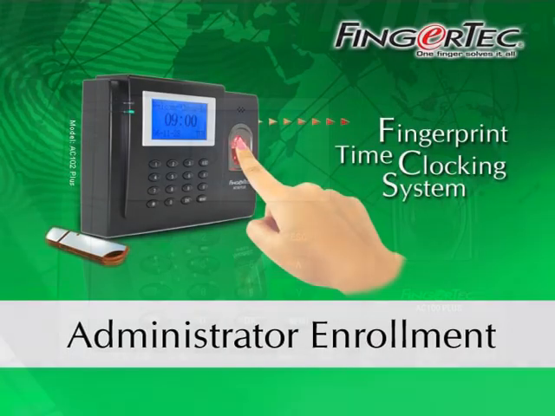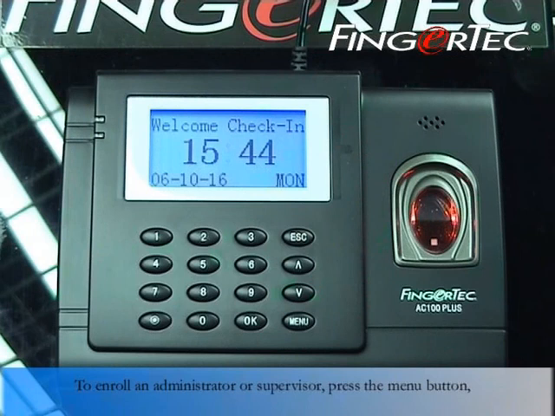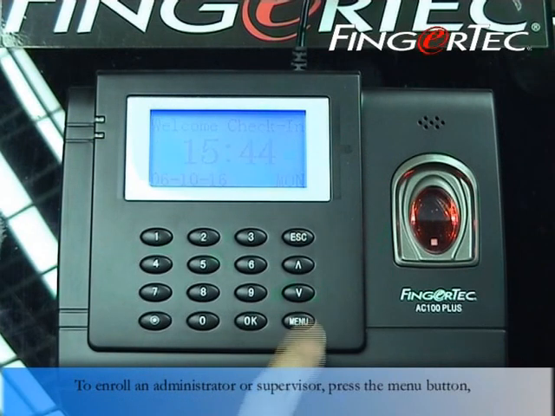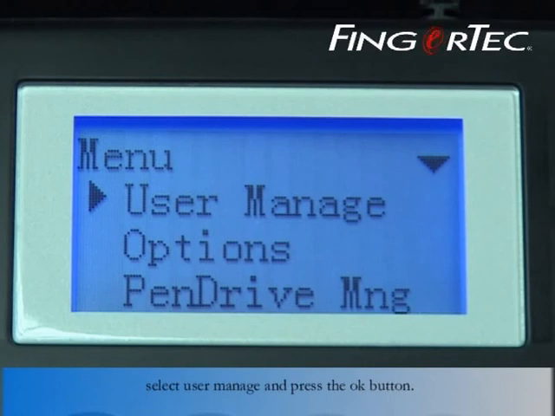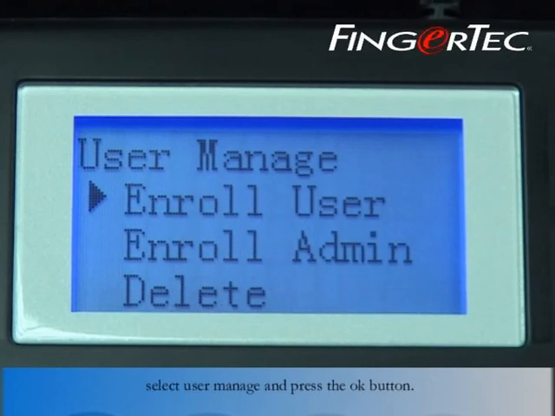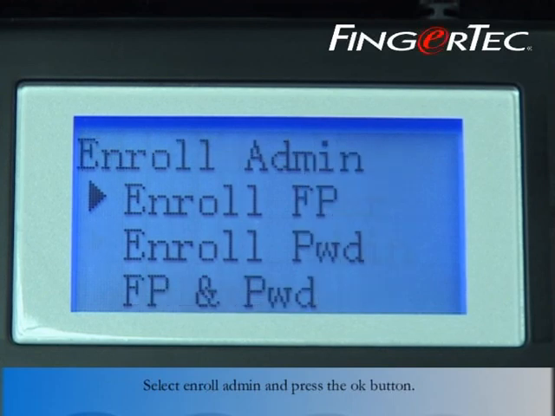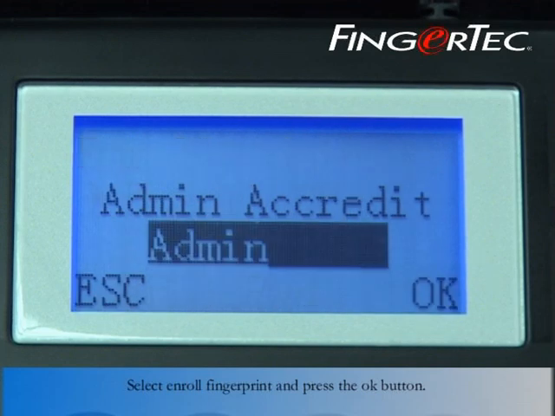Administrator enrollment. To enroll an administrator or supervisor, press the menu button. Select User Manage and press the OK button. Select Enroll Admin and press the OK button. Select Enroll Fingerprint and press the OK button.